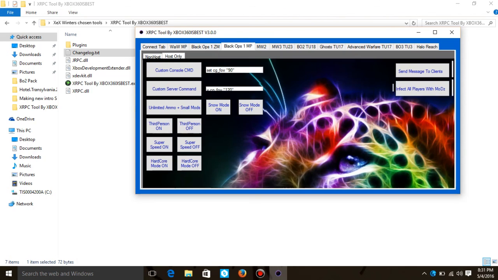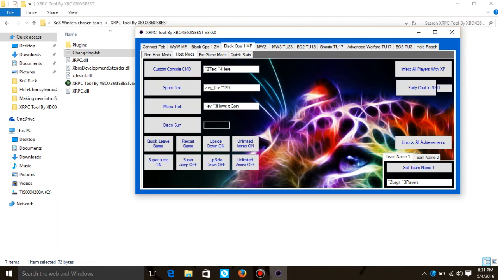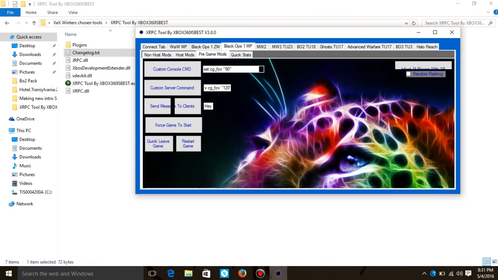And then you have Black Ops 1 for the online. Gumbo classes is not $10, so that's how much they normally are, but they're not. Non-host mods, host mods, pre-game mods, and quit stats.